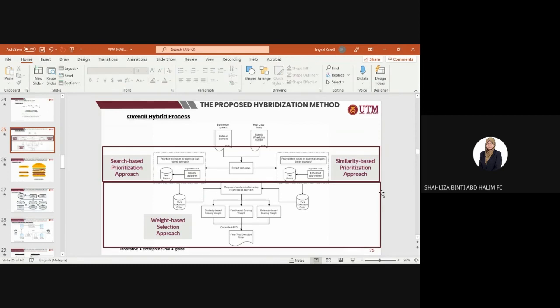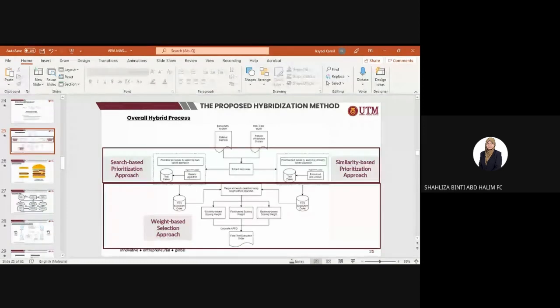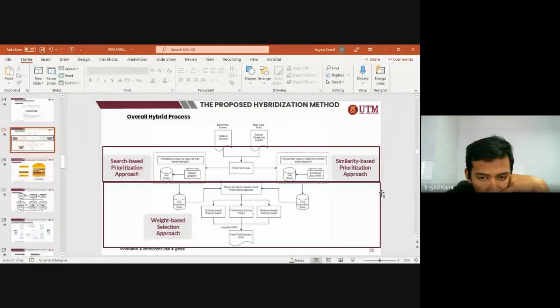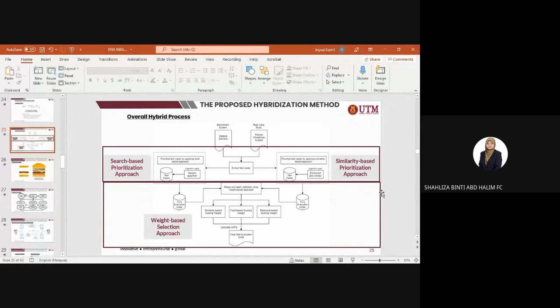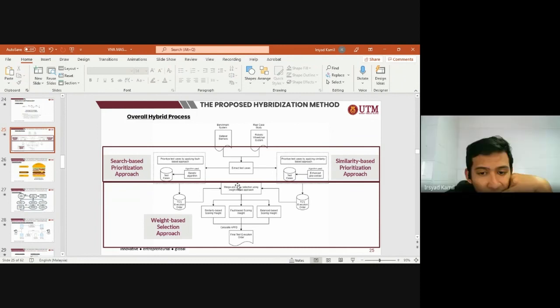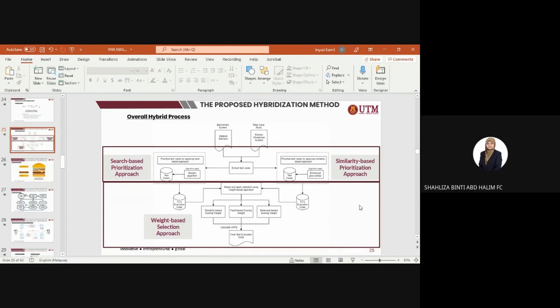So is the hybridization you are mentioning only on TCS, or is it combining both techniques, TCP and TCS? It's combining. Okay. And another one, your contribution is the process. Where does the process contribution show in your slide? In the merging, Doctor. In the merging strategy, because it is new. Merging of the prioritization and the selection.